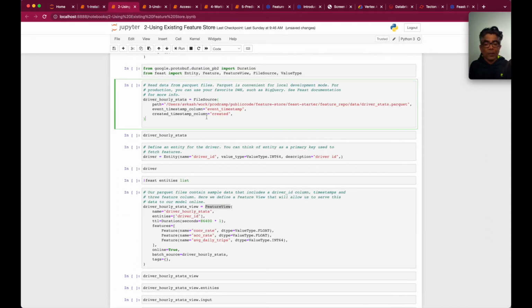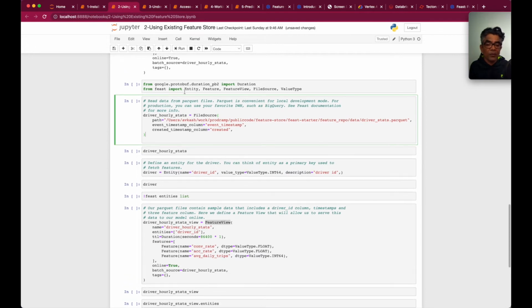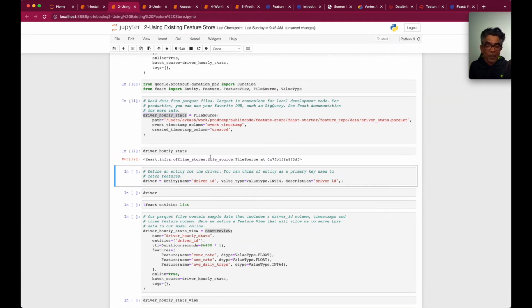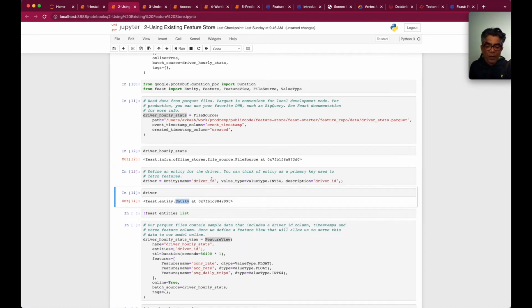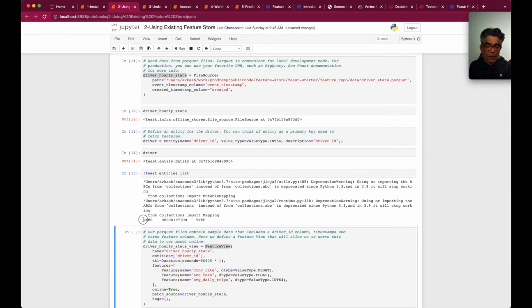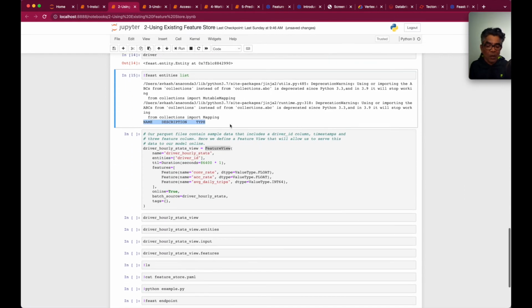Now, here I'm running the same code, but rather than running it all at once, I'm running it piece by piece. Here we have driver hourly stats, and if you look into it, it is a file source type. Then we are defining the entity, which is an entity type. And now if you look into the entity list, there is nothing, which means it's not created yet. It's just the definitions here.